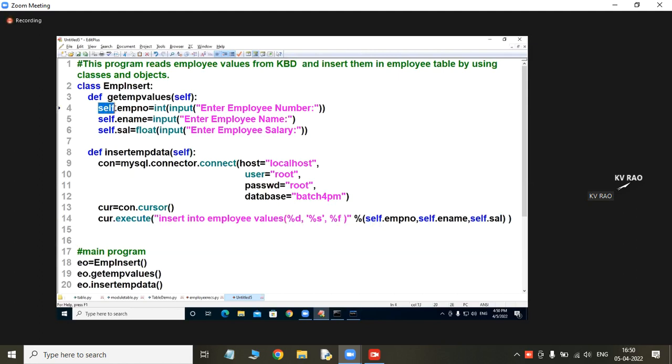Suppose by mistake, if I remove self here, that EMPNO will become a local variable. If I write self here, that will become global for the total object, the entire class. That's why I can access self.eno inside this function, and I can access the same thing inside here also. Understand? Very good.